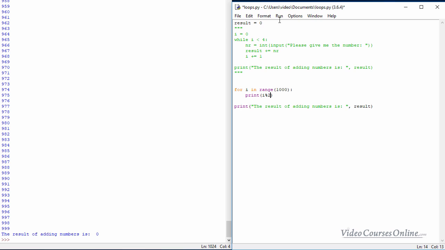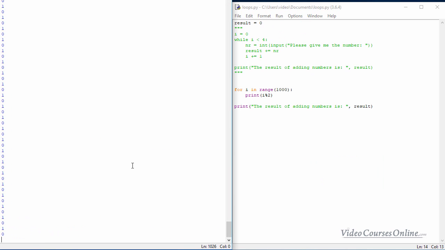When I do it like that, you will notice that we have got now 0, 1, 0, 1, 0, 1 till the end. Why? Because, well, 0 modulo 2 gives you 0, and this is an even number, right? 1 modulo 2 gives you 1, and this is an odd number. 2 modulo 2 gives you 0 again, and this is what? An even number, right?